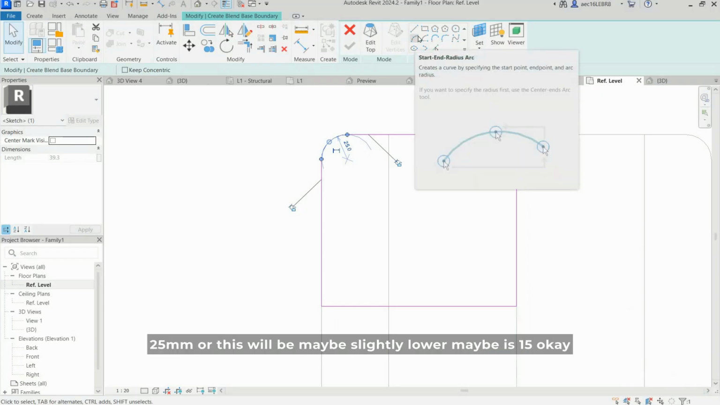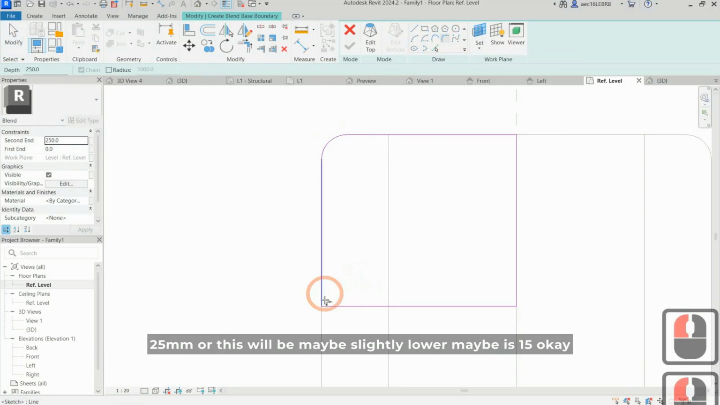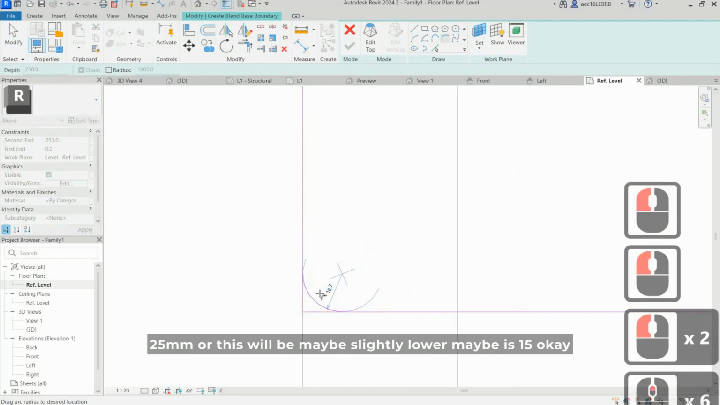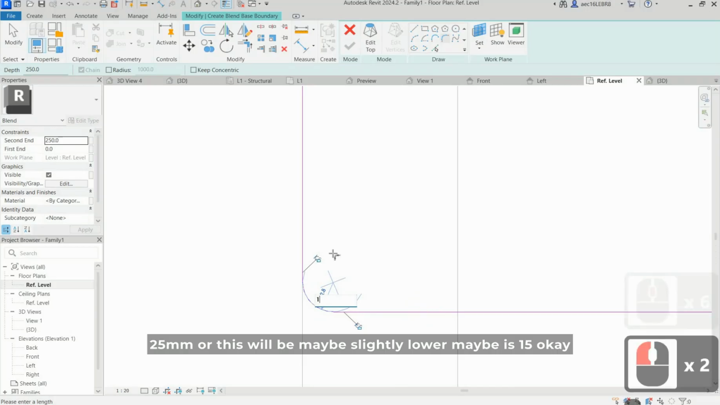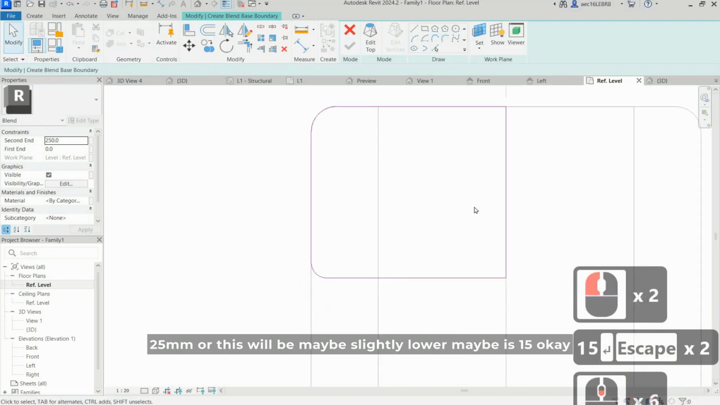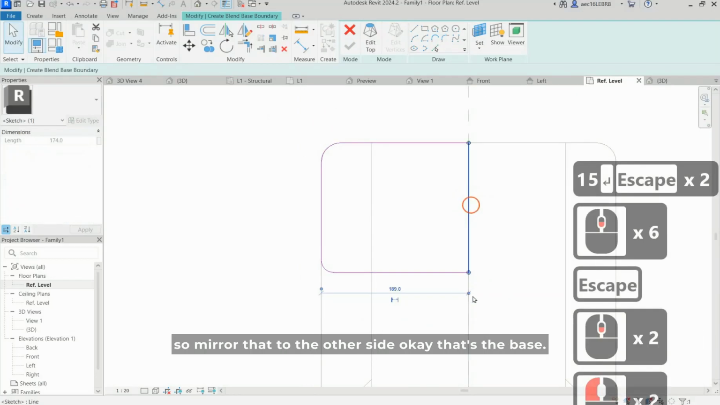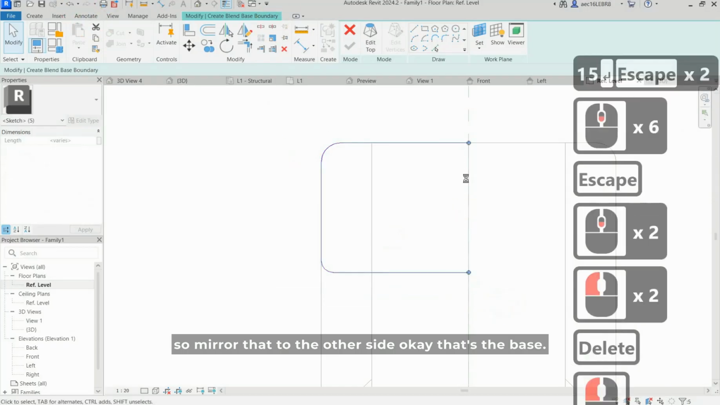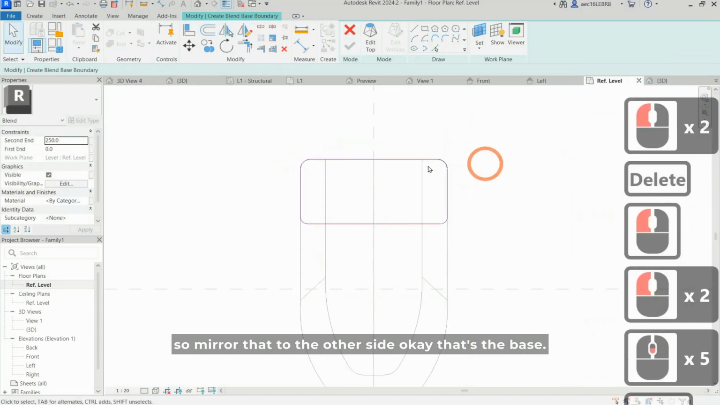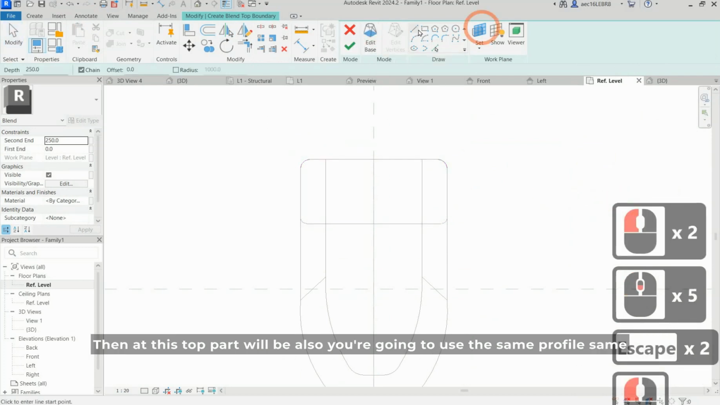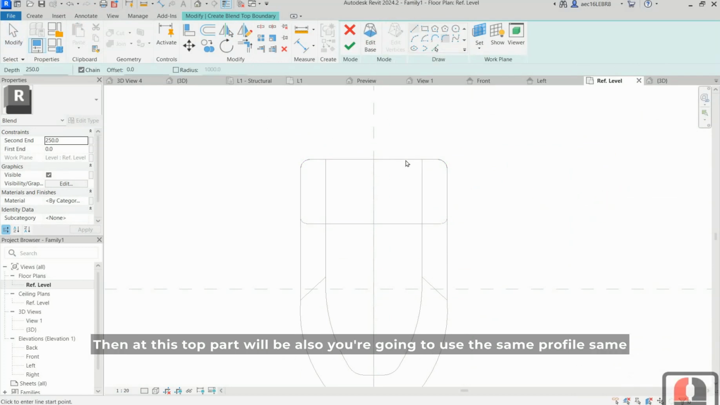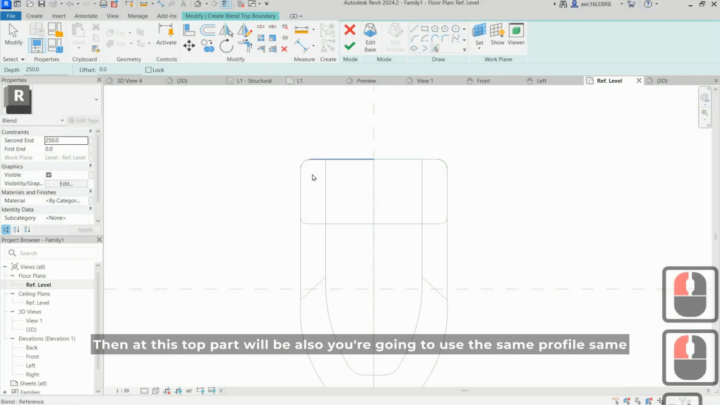25, or maybe you make it slightly lower, maybe 15. Okay, so mirror that to the other side. Okay, that's the base. Then the top part, you're also going to use the same profile.